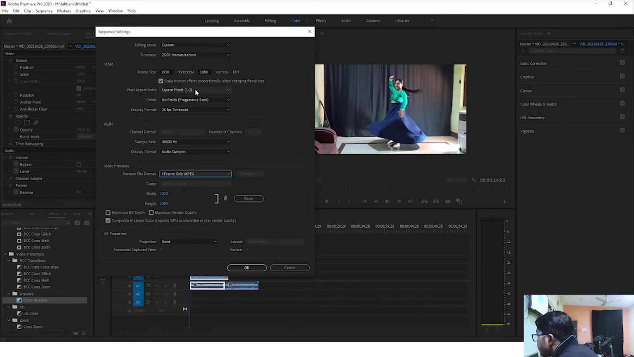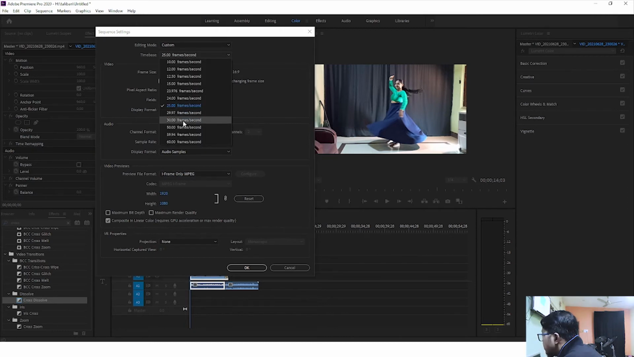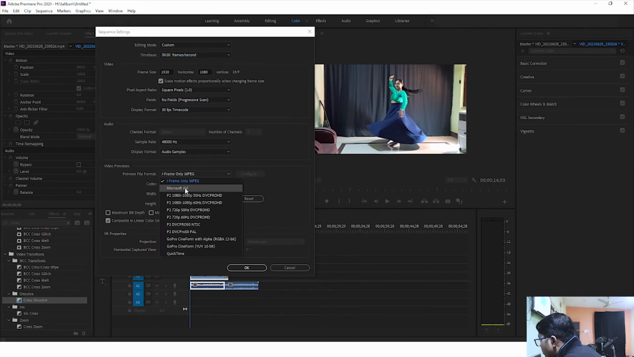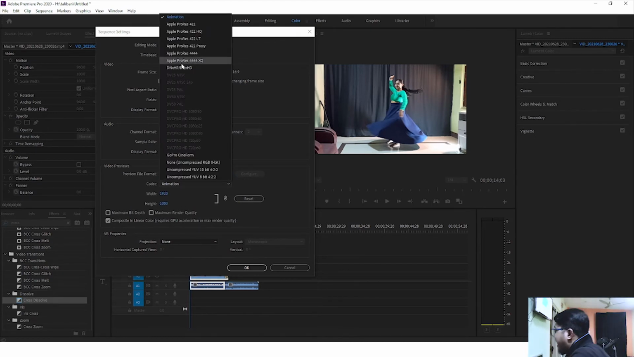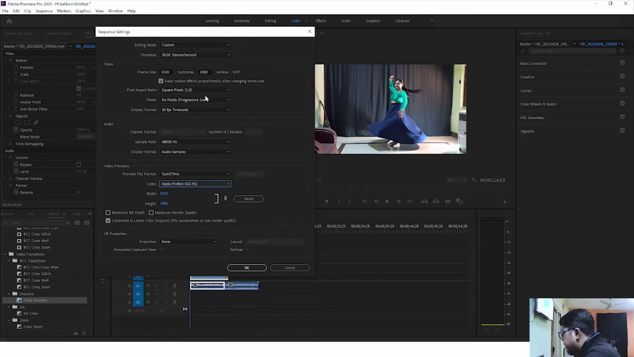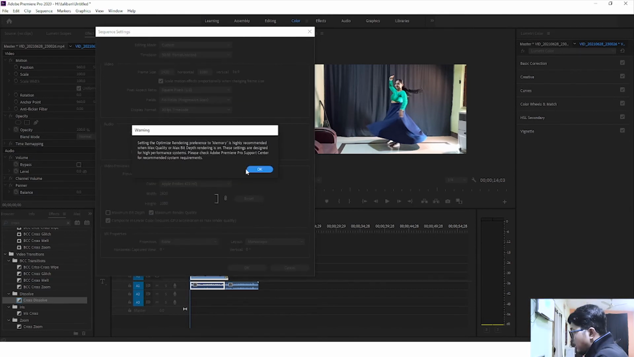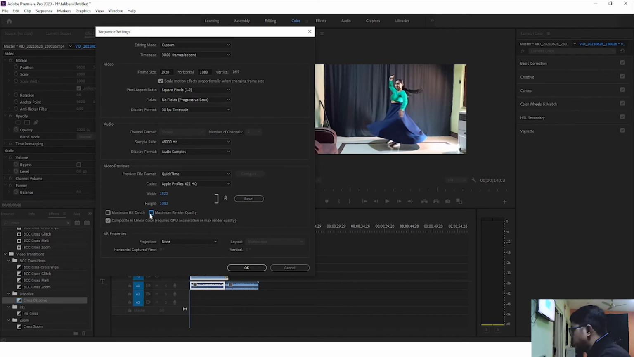Let's make it 30 and we'll select QuickTime, and in the codec we'll go for Apple ProRes 422 High Quality. Okay, we have selected. Here you can select maximum render quality, but I'm going to uncheck that because it takes the maximum time.